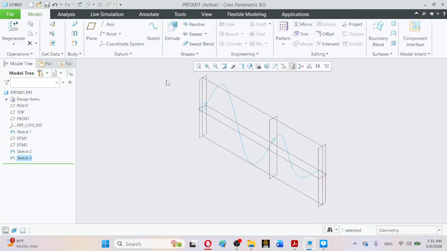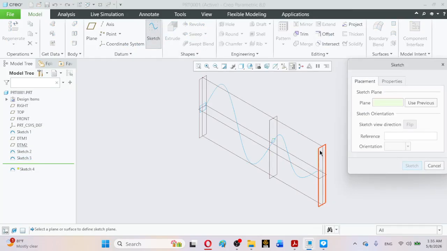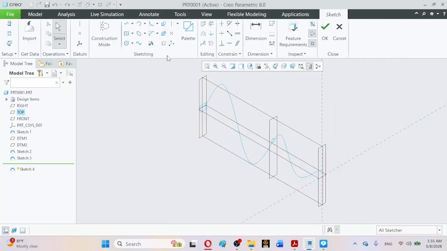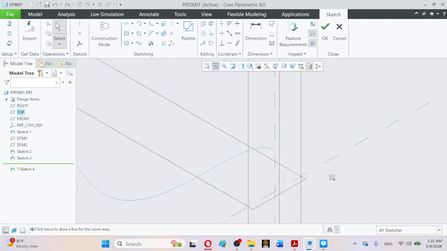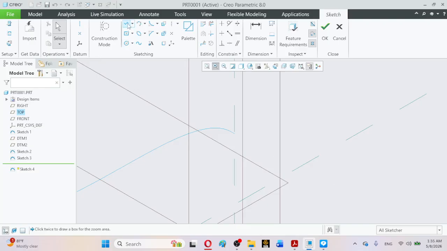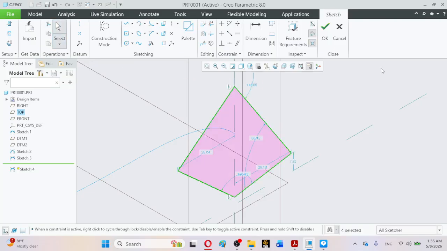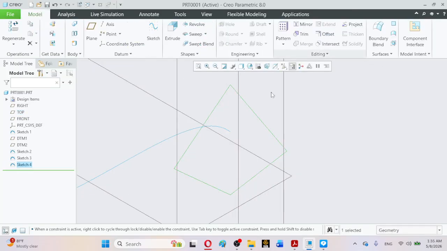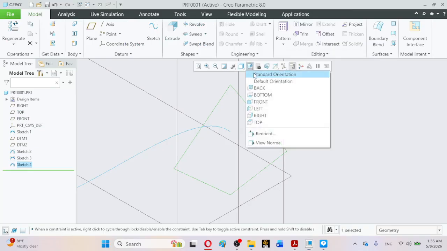Click on OK, and after that I'm clicking on sketch and then this plane, and again zoom in on this portion as well. So I'm using the simple line command and creating a random profile here. Four segments must be there because I've used rectangles, so I am using a simple quadrilateral-like shape. Click on OK.